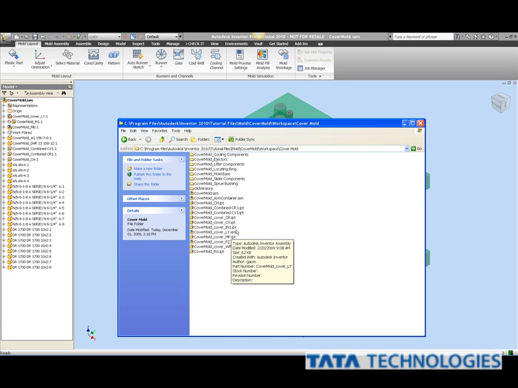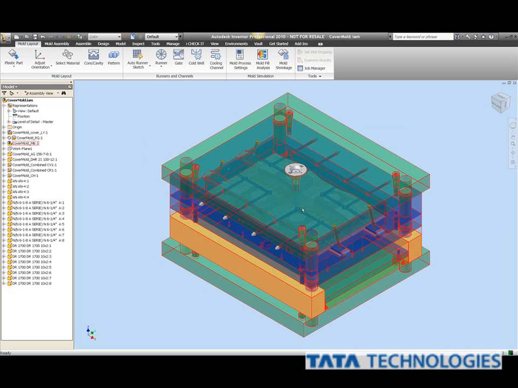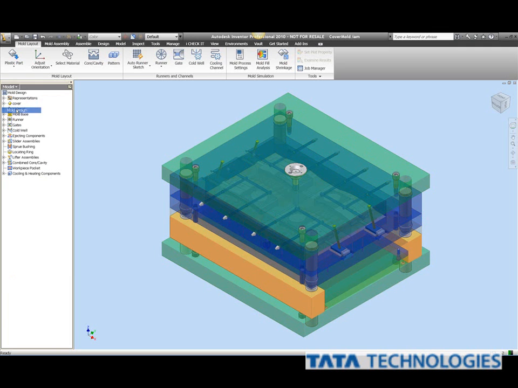In our next topic, understanding mold design in the browser nodes, we're going to return back to our Inventor mold design environment, but we're going to ensure that our browser is set to mold design instead of model. This gives us a different set of features inside of our browser that we'll be working with.